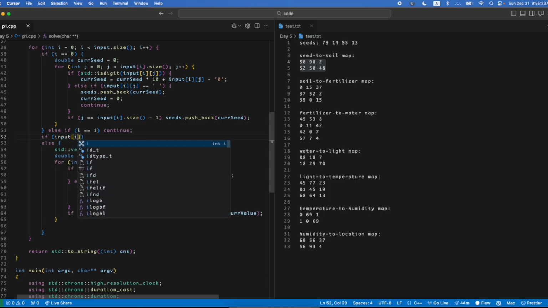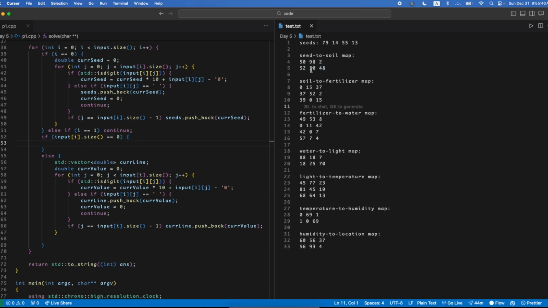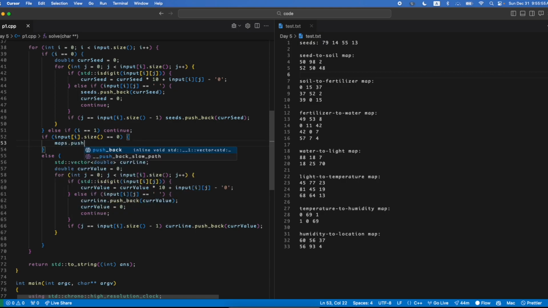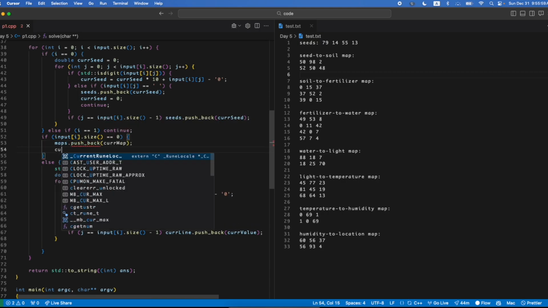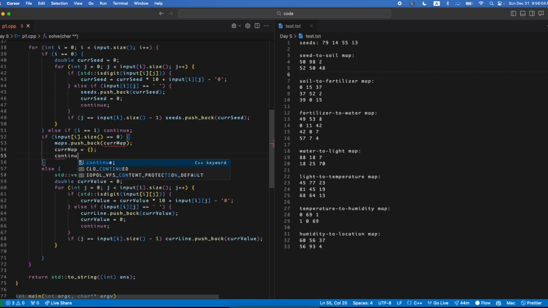So if input I dot size is equal to 0, which means we're on a new line here actually. So I suppose rather than using the titles themselves, we can use the new lines. So if the size of a line that we encounter is 0, then we want to push back the current map, which I believe I forgot to initialize. So let me do that real quick. And we want to reset the current map, and then we want to continue.